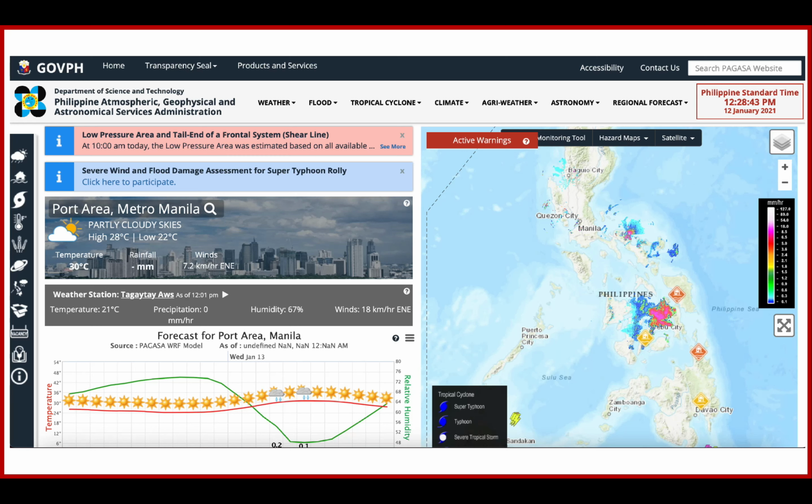You have different tabs: weather, flood, tropical cyclone, climate, etc. You will also see here some active warnings and the real-time satellite image of the Philippine Area of Responsibility. In the left part, you will see a forecast for certain places. Now, if you notice, you have here the weather station. So this one is taken from Tagaytay AWS.